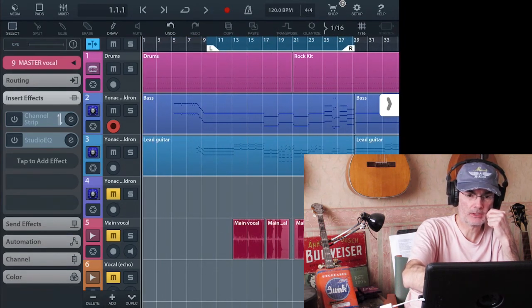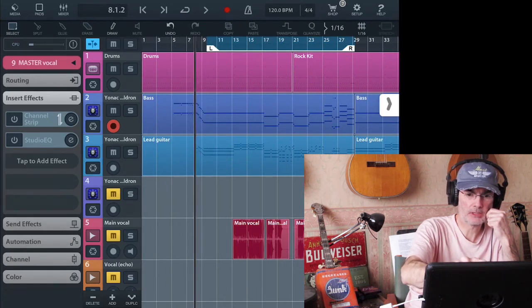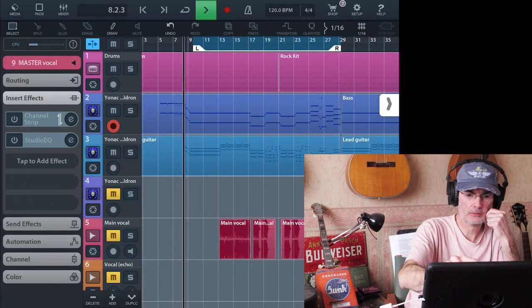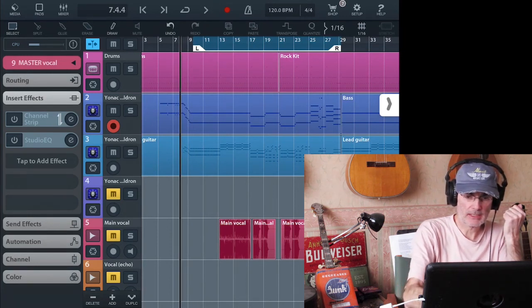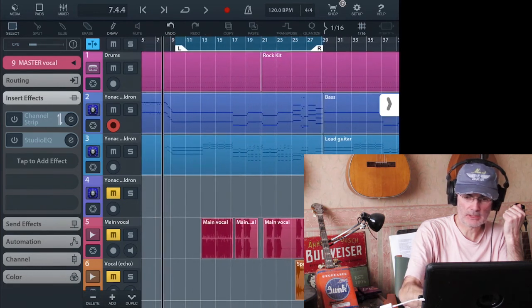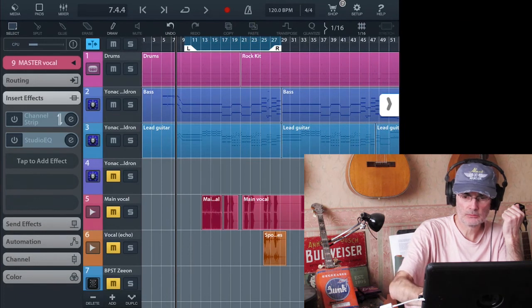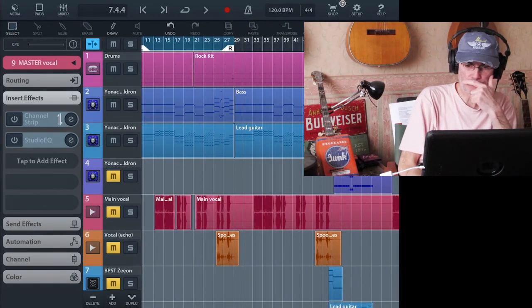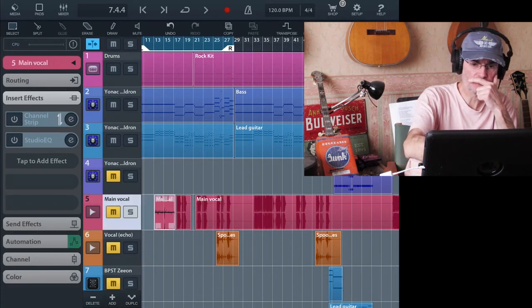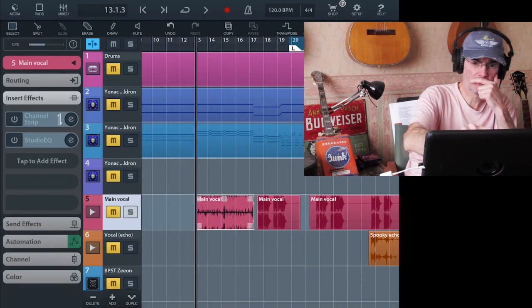If I just start it, that's the bass, then the lead comes in. And you can see then down here I've added, let's just, what have we got? Main vocal. So we've got the main vocal here, and this is the vocal with the effect applied.